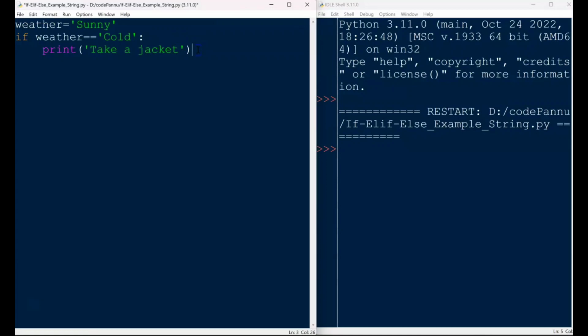Now, we have our second condition and we already wrote one if. Let us write this condition with an elif. So, press enter and delete the tab space and write elif space weather is equal to open quotes, close quotes. Inside the quotes, write cloudy, colon. Now, press enter and write the action to print take a hat. So, we write print, open bracket, close bracket, open quotes, close quotes, and inside the quotes, write take a hat. So, we have written 2 conditions.